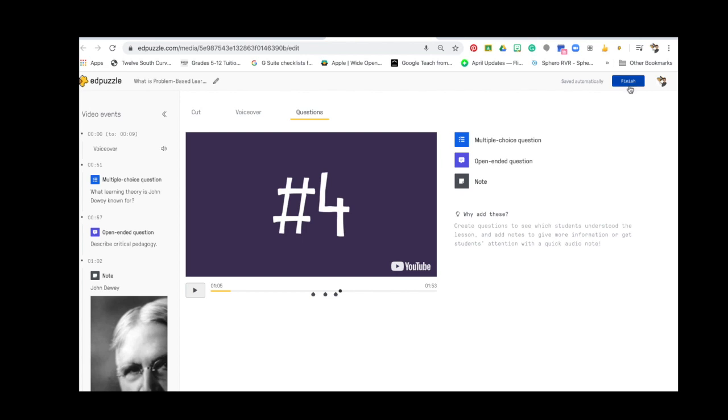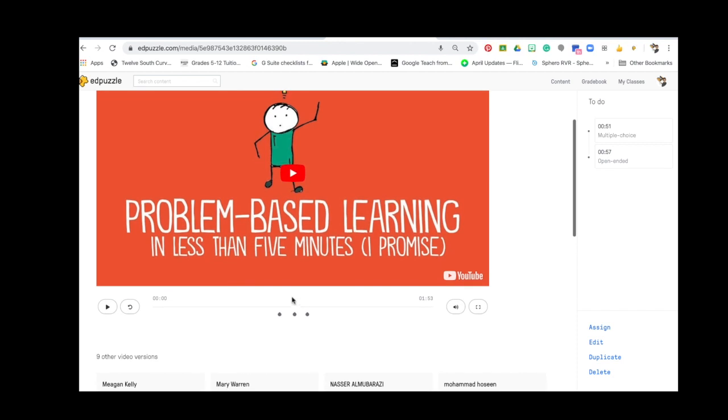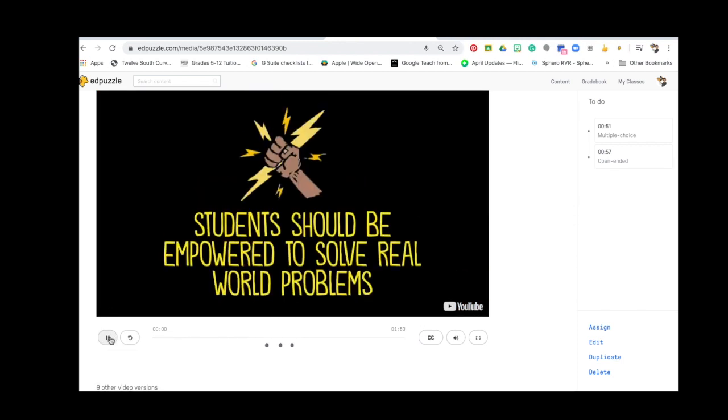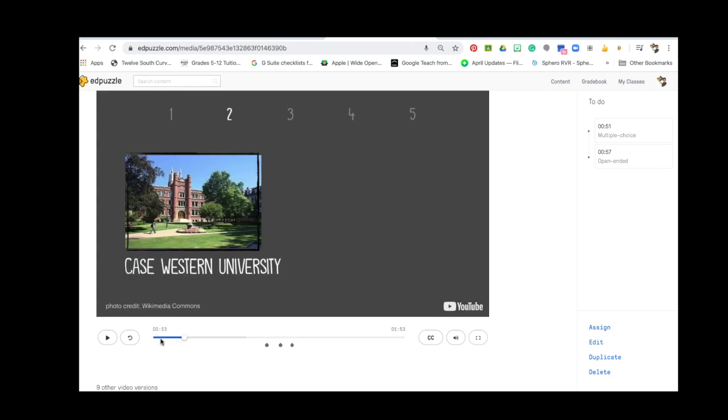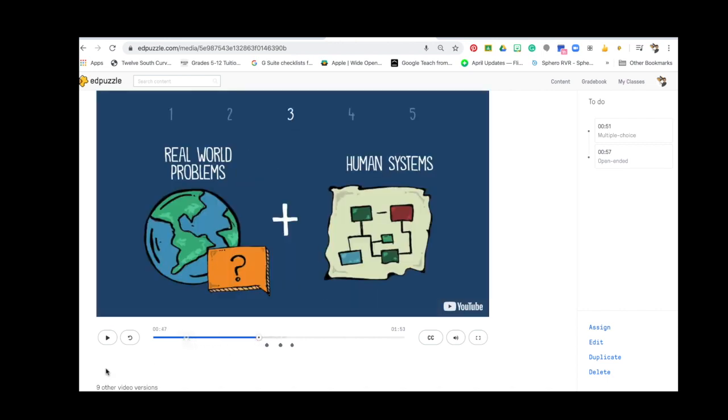When you feel you're done, you can click Finish in the upper right. And then you can play back your video real world to see how it looks for your students. One thing that you might want to do in case you've watched your video a number of times is you can move the playhead up to where your first question is.